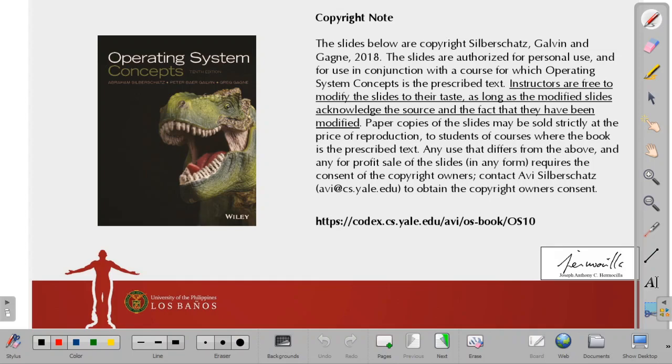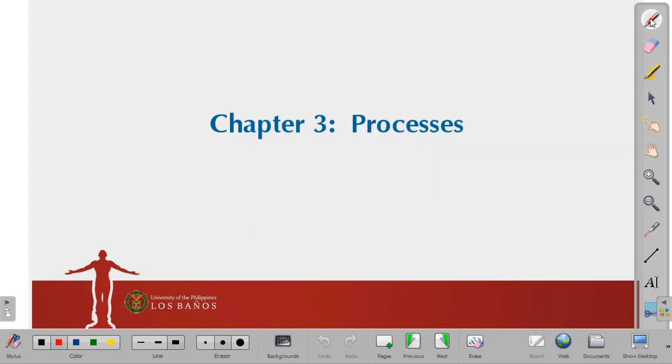So we're now moving to chapter 3, processes, and this will be an interesting chapter because we're going to learn about the ways in which the CPU executes programs. Okay.